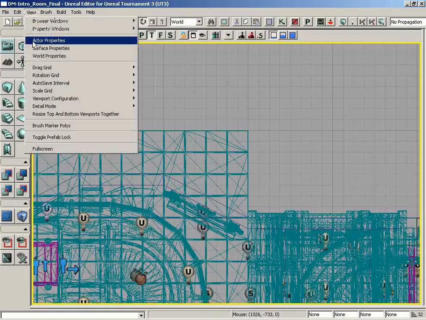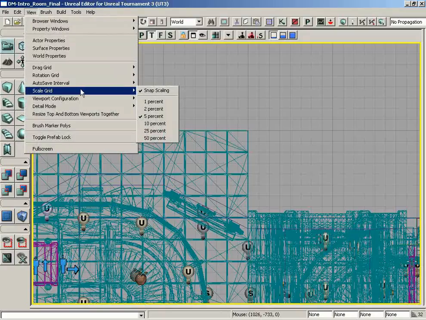So moving down the view menu, we have the scale grid. This works very much like the drag grid and the rotation grid in that it allows us to scale to percentage increments.